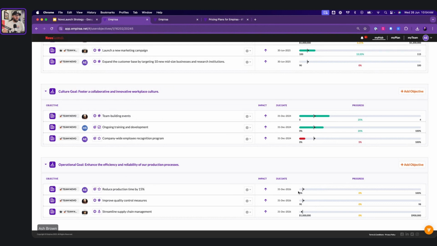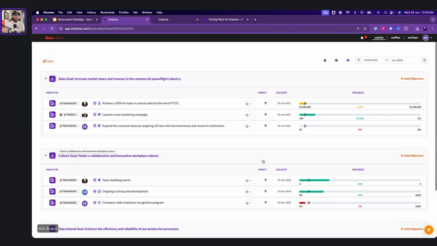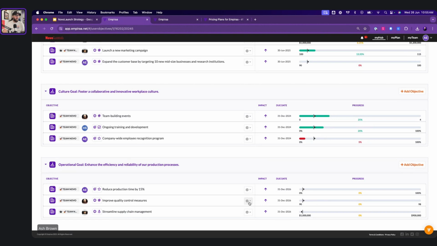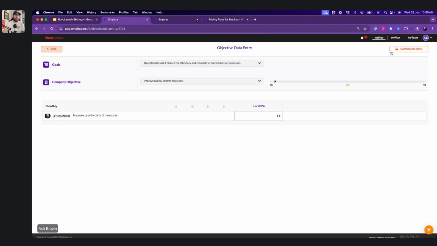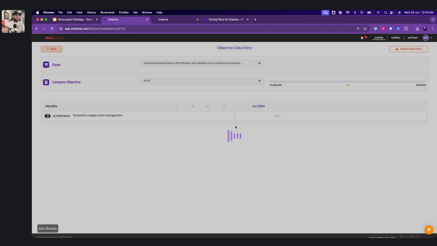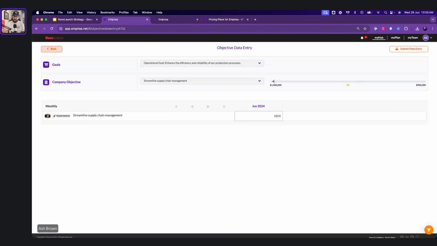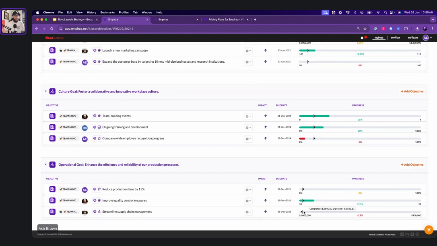And the last one here, reduced production time. If we go into actuals, they haven't started. So they got a notification in June and they're like, oh, we haven't started yet. Improve quality control measures. They've added 1% to that, so they're at 91% already. And this one here, we've been able to reduce our cost by 2,500 so far, and that's put us in a good spot. So this is allowing us to see the impact of the work so far.